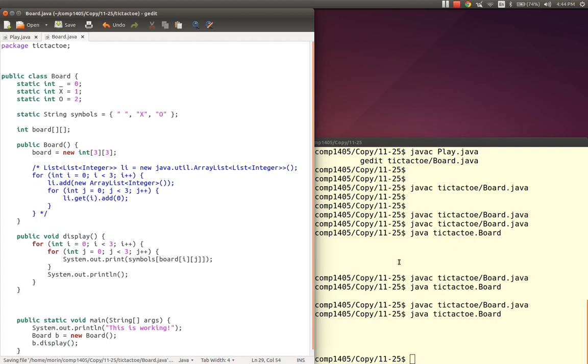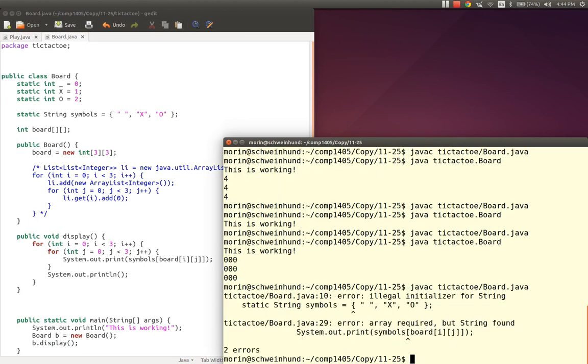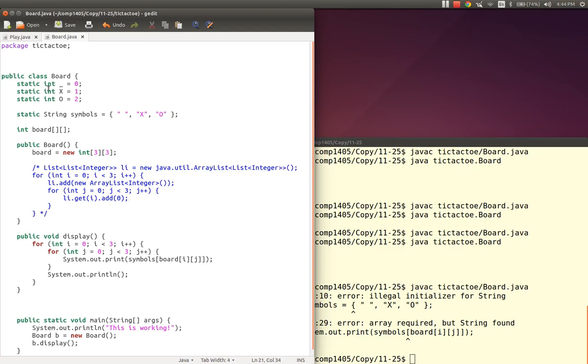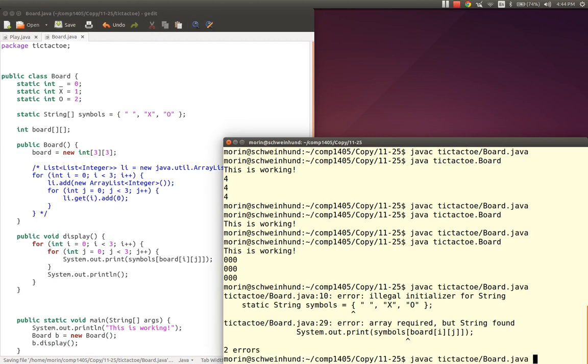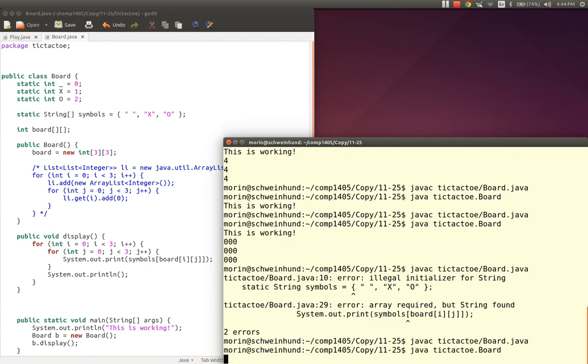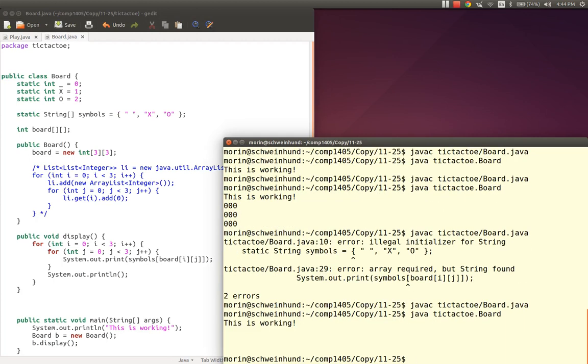So what's going to happen now? An error, of course. Illegal initializer for string. Really? Oh, this should be a string array. So now it doesn't print anything. Is that right? Yeah, that's right. The board's all blank, so it doesn't print anything.